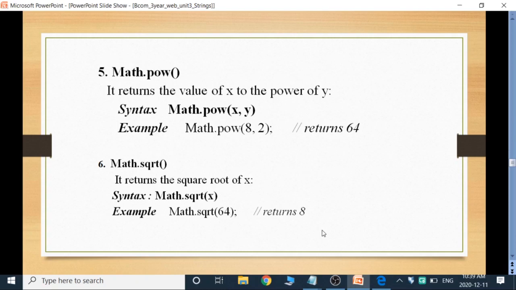Next method is power. It returns the value of x to the power of y. For example, 8 to the power of 2. Then it will return 64. For that we are using the method pow, Math.pow. The x value is 8 and the y value is 2.